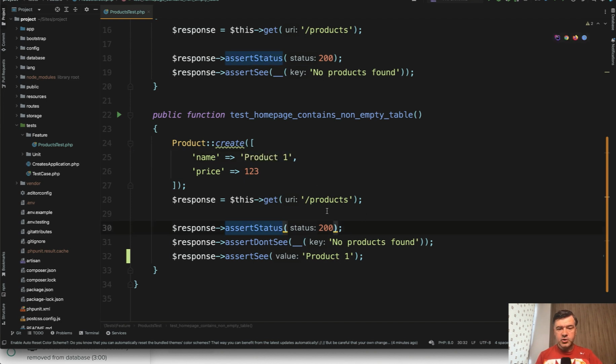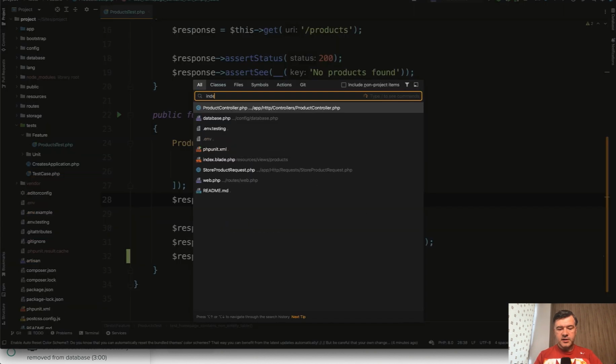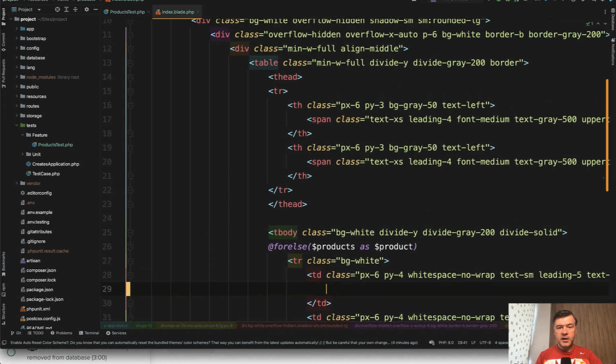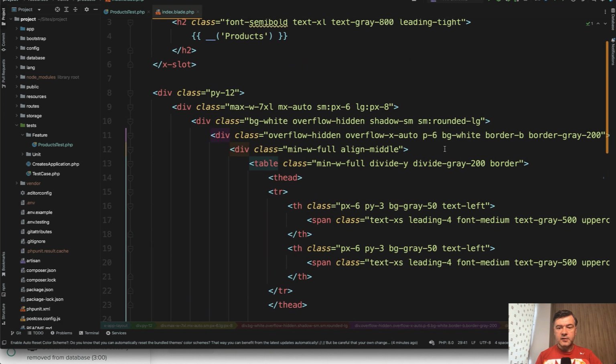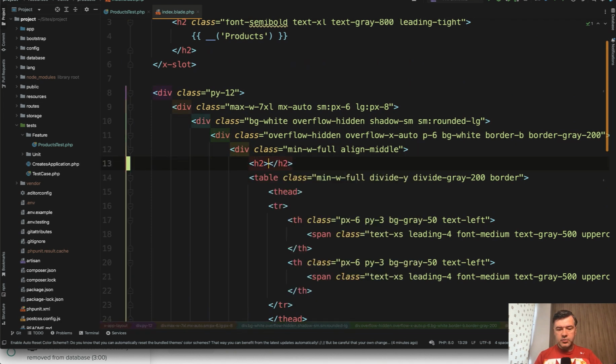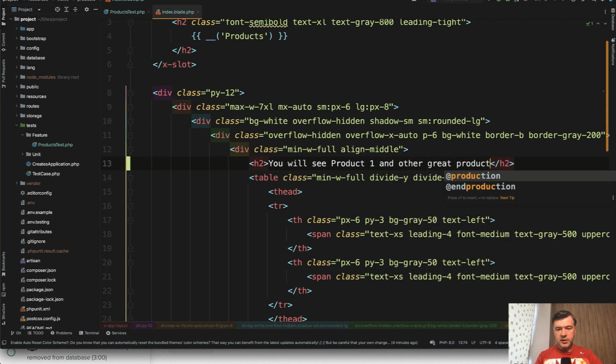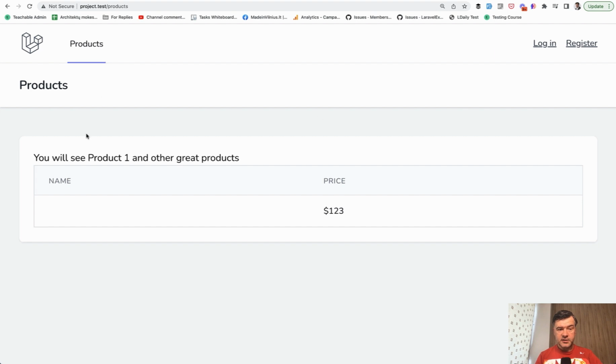Let's simulate that situation. So in the products index blade, we make some mistake in the table. So we don't show the name for whatever reason, let's just delete it, but put the product name somewhere here in the title. For example, you have H2, you will see product 1 and other great products, something like that. And the table looks like this. You will see product 1, there's some title, but the product name isn't present.